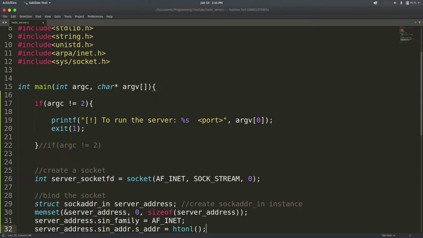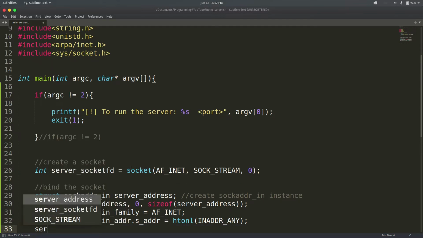So here, htonl is a function that will convert from host byte order to network byte order any data that is of long integer data type. And we are going to pass to it INADDR_ANY. This is to make sure that this application is flexible enough to accept any IP address that is given to it.